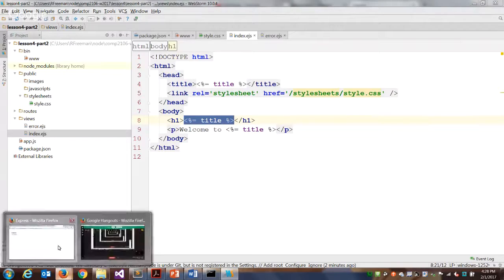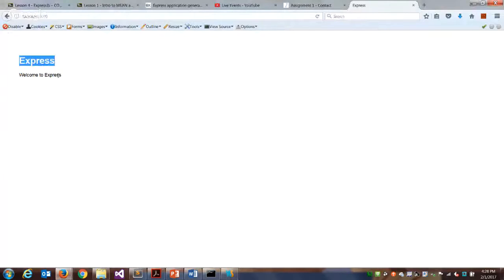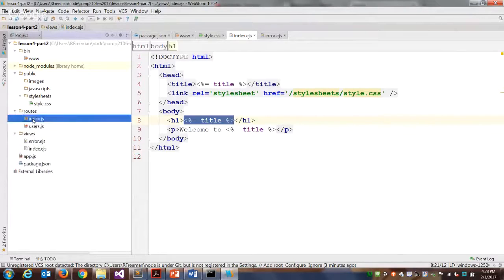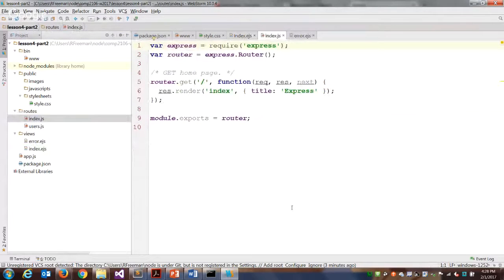Yeah, but it's not PHP, right? So here it says Express, welcome to Express and Express. We don't see the word Express here. So that value's got to be coming from somewhere else, right? Yeah, exactly. So our routes are in our controllers.